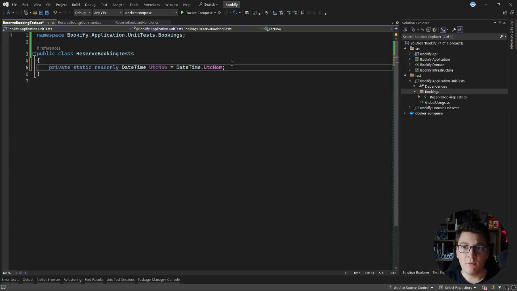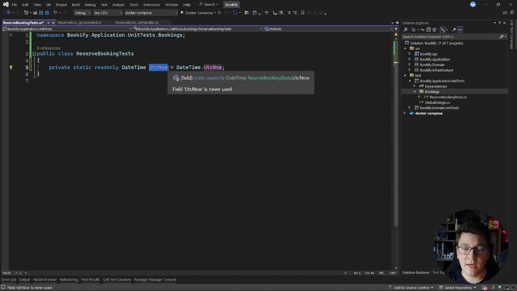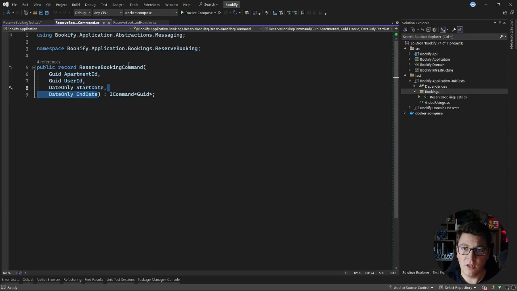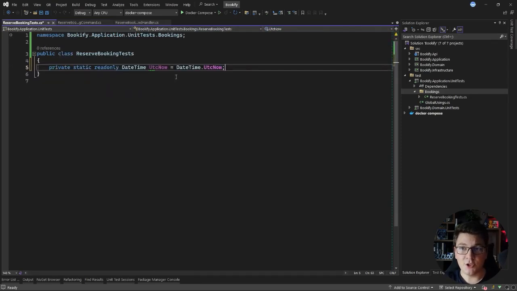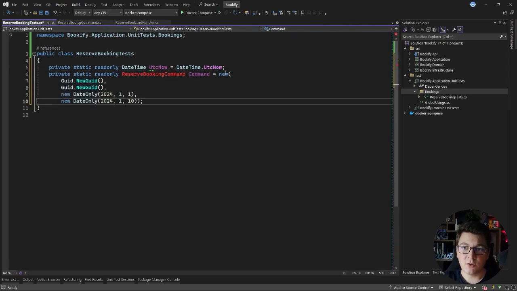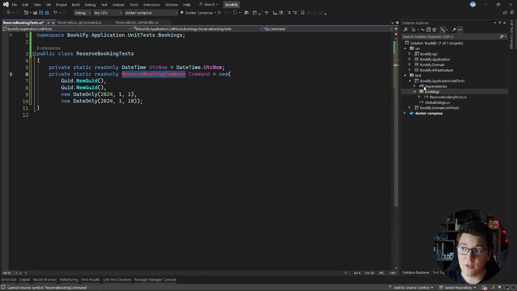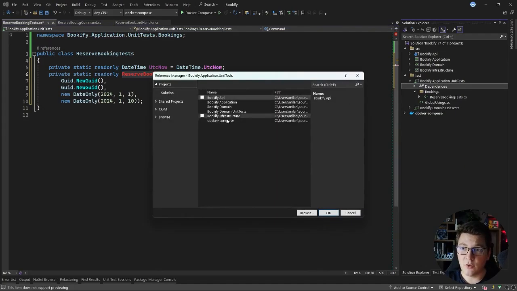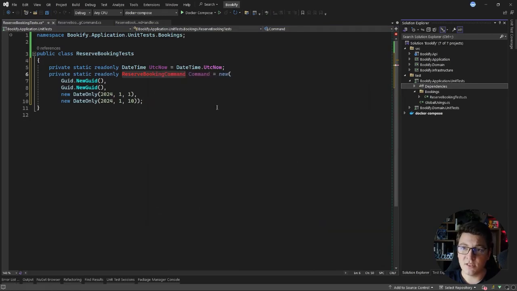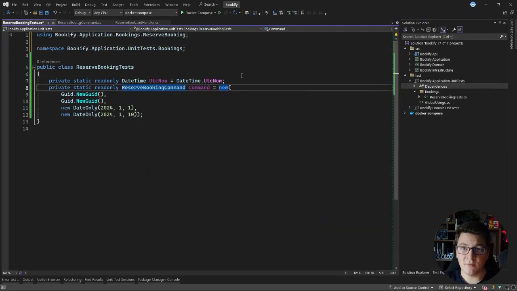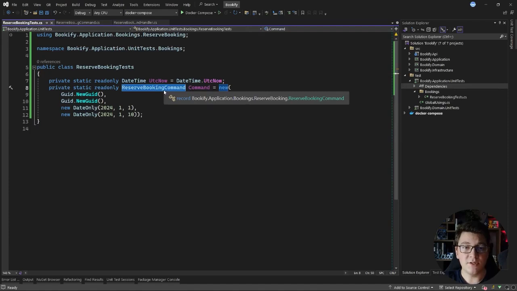For example, I'm going to create a static read-only field to represent the current time, and we're going to use this from our unit tests. Another thing that's going to be useful is having an instance of the reserve booking command that we can share across our unit tests. So let's go ahead and create that. Now, to be able to reference the reserve booking command, I'm going to need a reference to the application layer. So let's go ahead and add that. And once I add this, I can add a using statement, and I will be able to reference the reserve booking command.